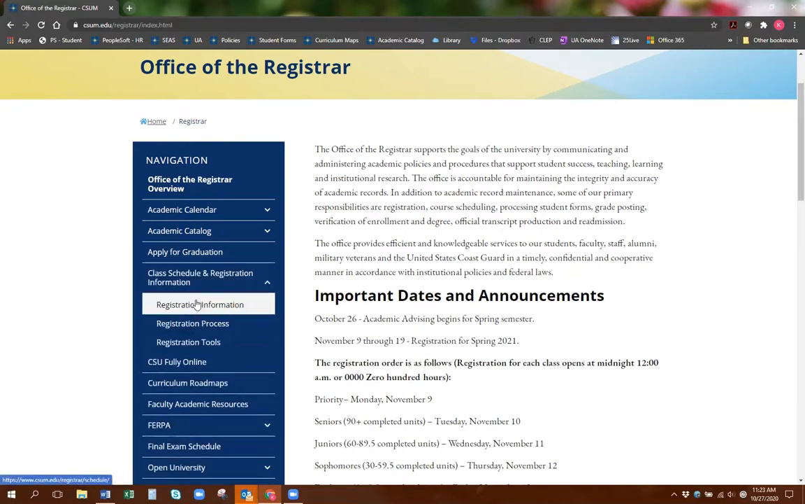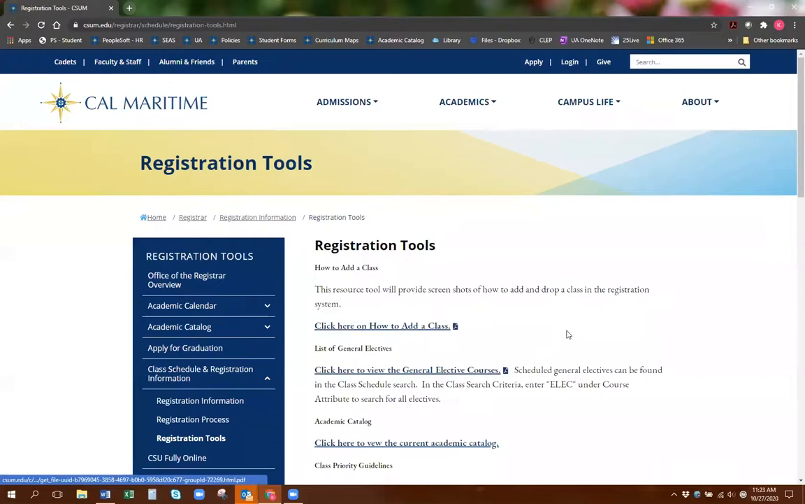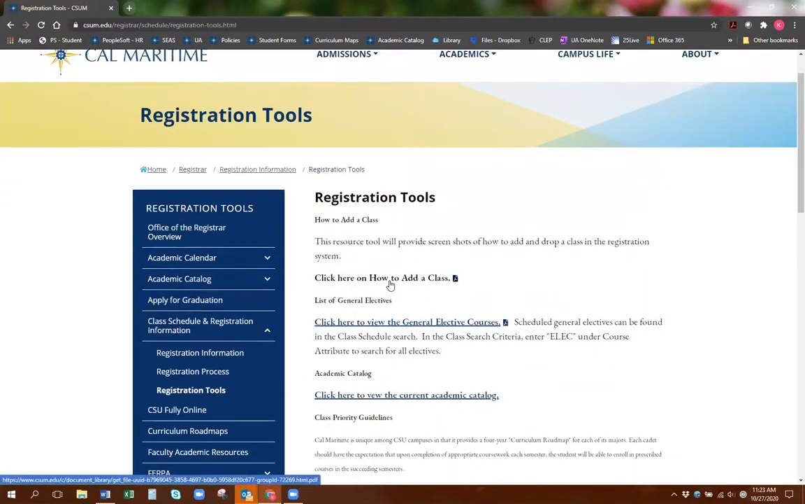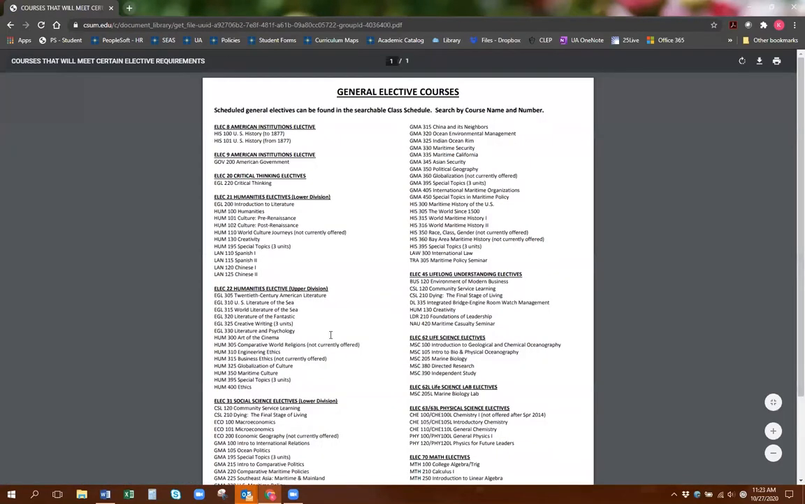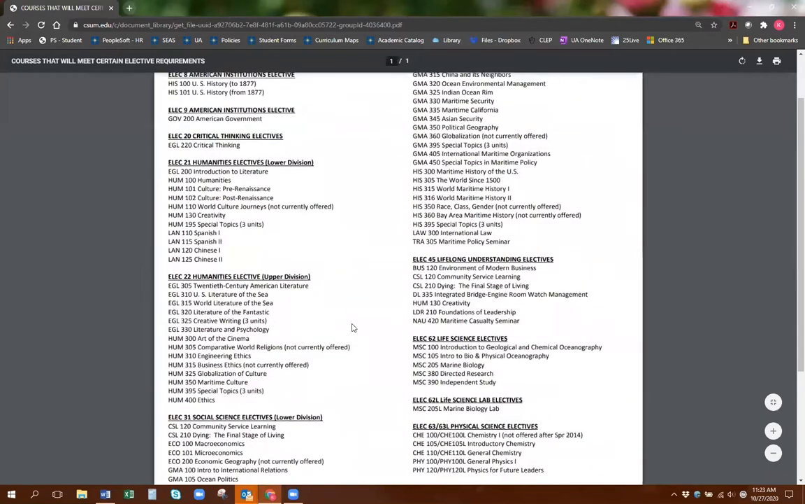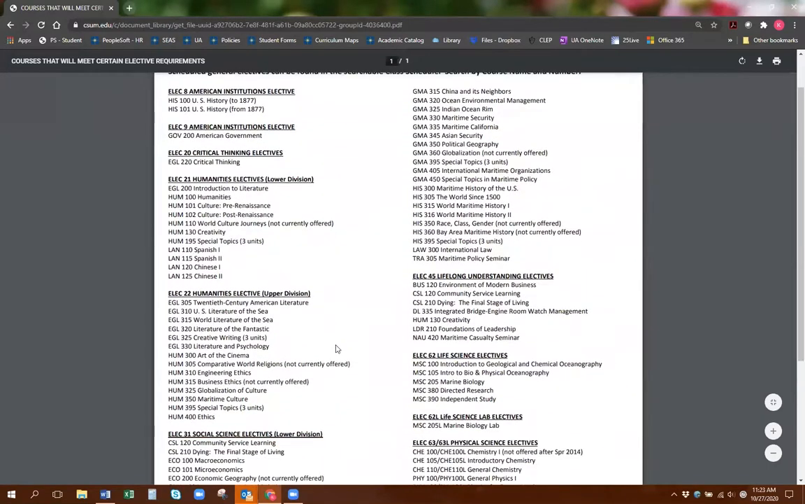Under this class schedule and registration information, there is registration tools. So this kind of goes over what Katie and I were talking about. It's a how-to document on how to add a class. There's also a general electives list here posted. We might not be offering all of these this semester, and usually Registrar highlights the ones that are available for this upcoming term, so you can keep an eye out for that.